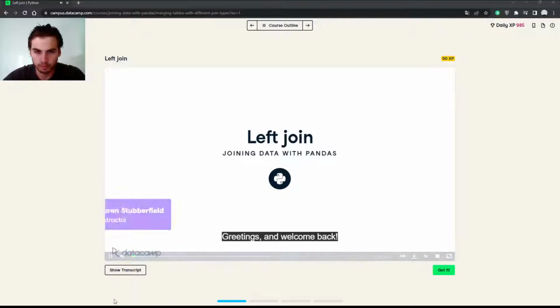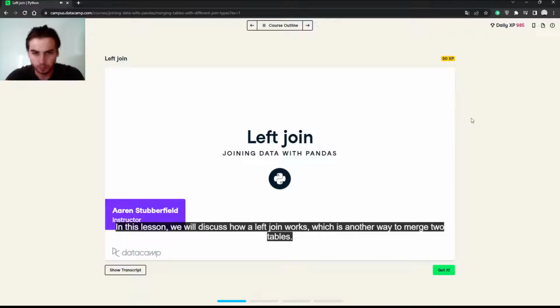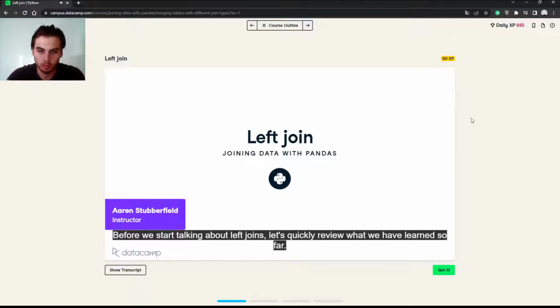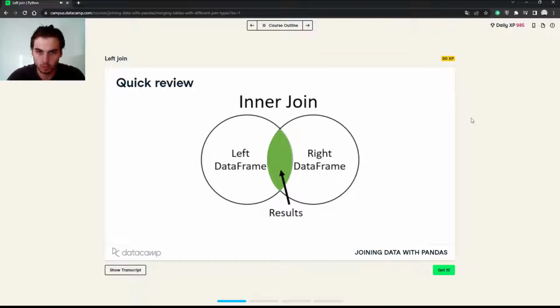Greetings and welcome back. In this lesson, we'll discuss how a left join works, which is another way to merge two tables. Before we start talking about left join, let's quickly review what we've learned so far. In Chapter 1, we introduced the pandas merge method that allows us to combine two tables by specifying one or more key columns to link the tables by. By default, the merge method performs an inner join, returning only the rows of data with matching values in the key columns of both tables.